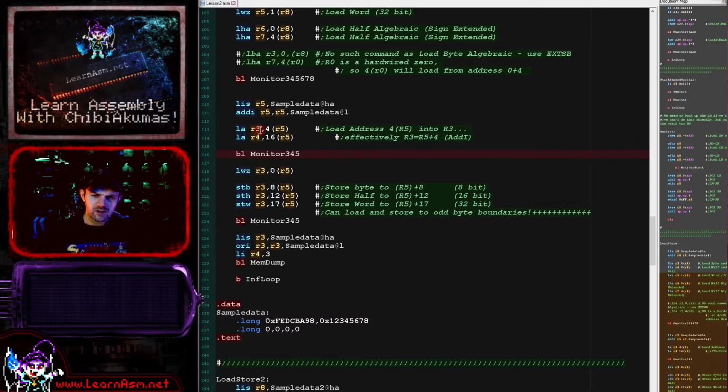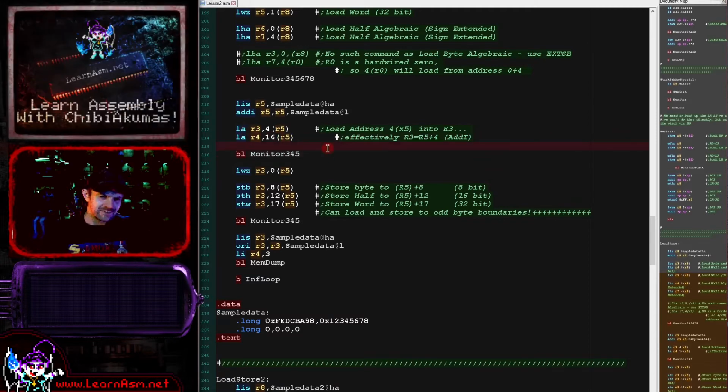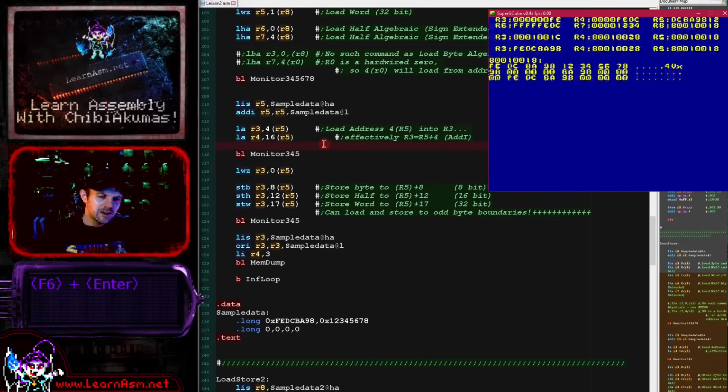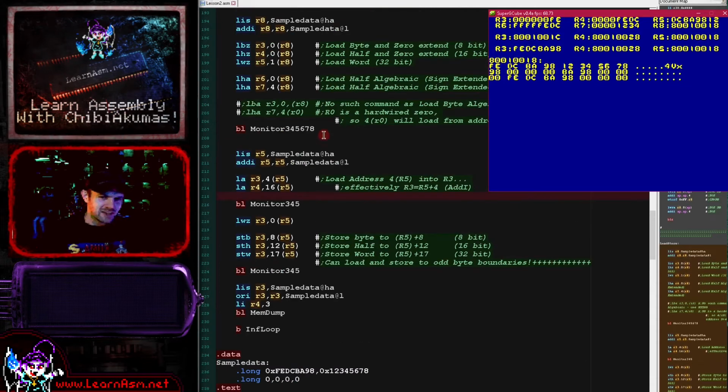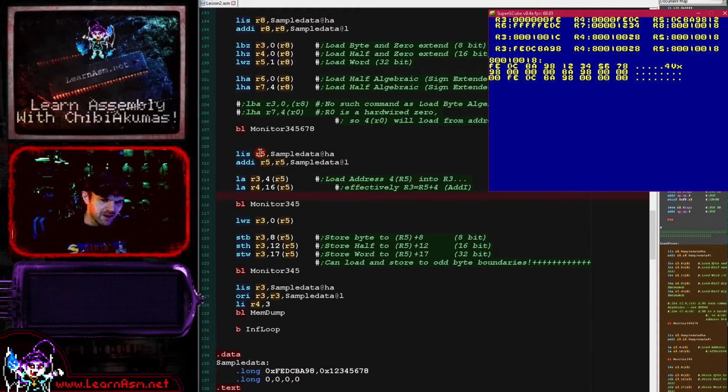Now, one command we're going to look at at this point is the LA command, and this actually stands for load address. And it's kind of a little bit misleading. You might imagine that it's going to load an address in the way that these have loaded the address of sample data into a register, but that's not actually what it does. What it actually does is calculate the effective address of a previous command.